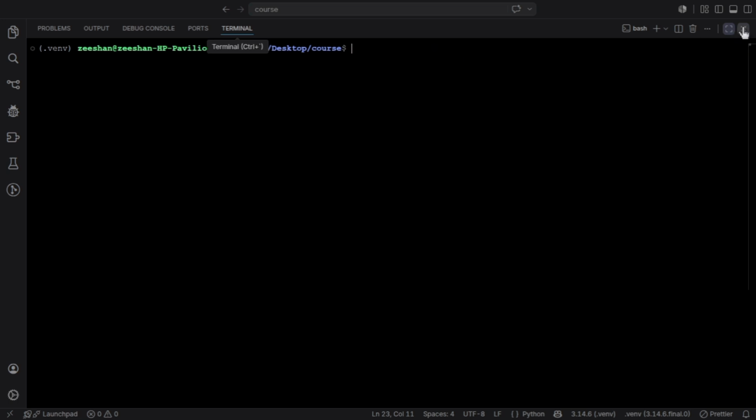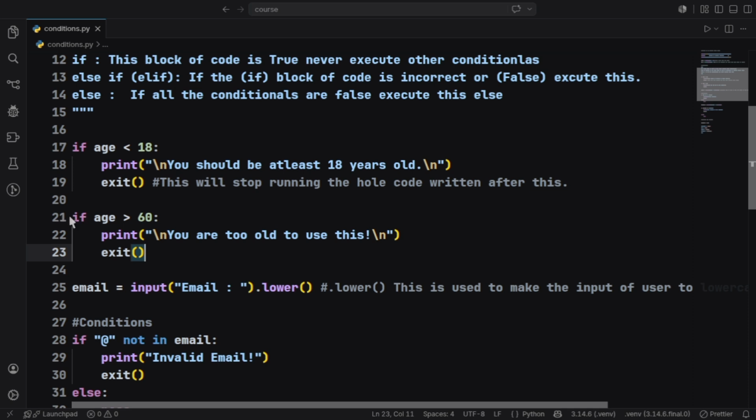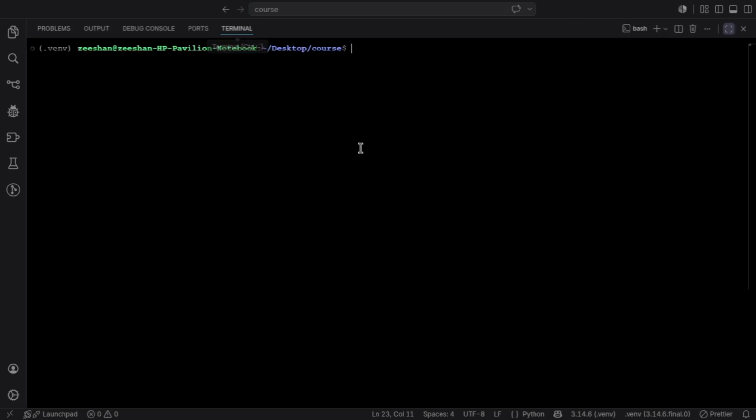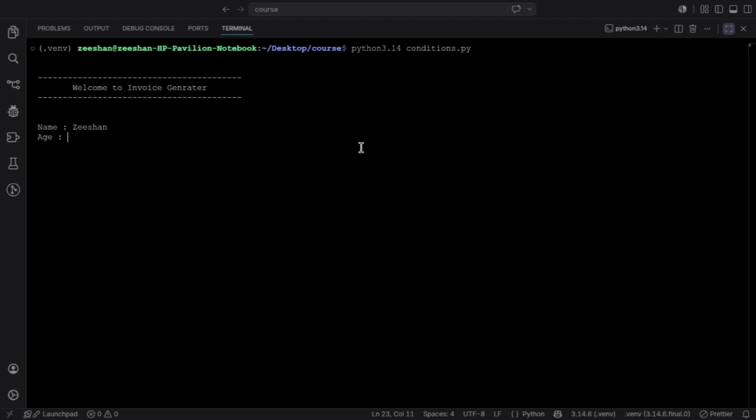So I think we should change that to elif as well. Let's try to run it. Okay, let's change the elif. So elif age is greater than 60. Now it should work properly because we have fixed the bug. My name is Zishan and age is 25. Okay, it worked.